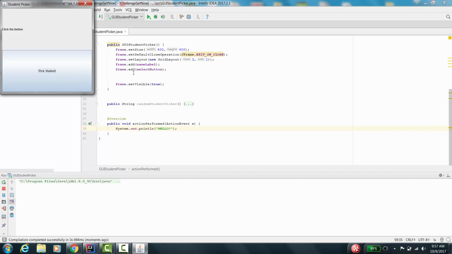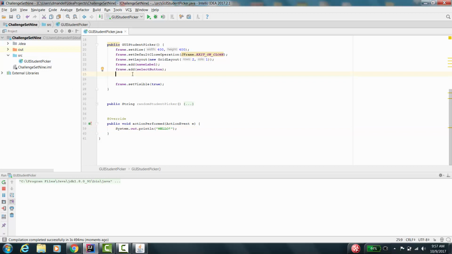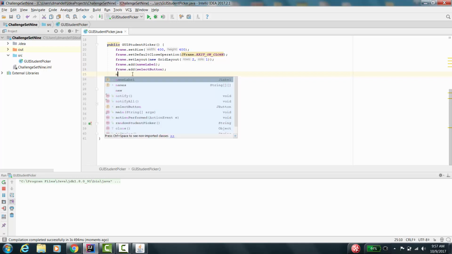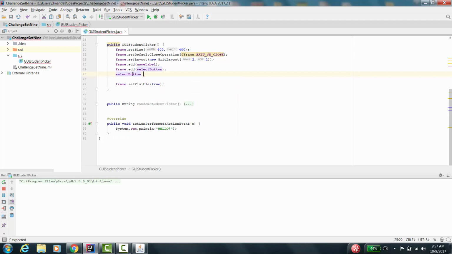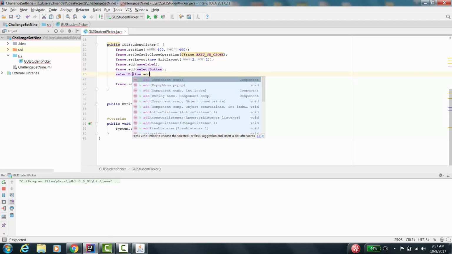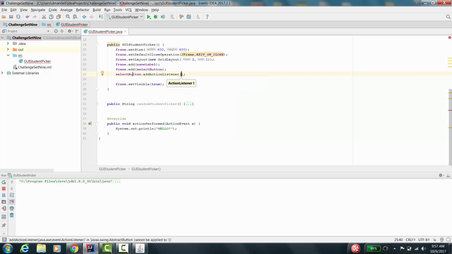Oh, because there's one more thing that you need to do. I need to, and this is once again really silly, tell the button that I need to add an action listener to the button. So I'm going to do select button dot add action listener, and inside of here is something called the context, basically where is this action listener being added, and I'm adding it to this class, so I just say this. So select button dot add action listener this. That will take care of you.